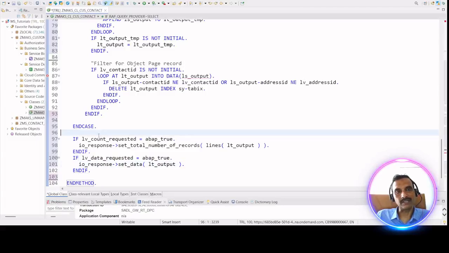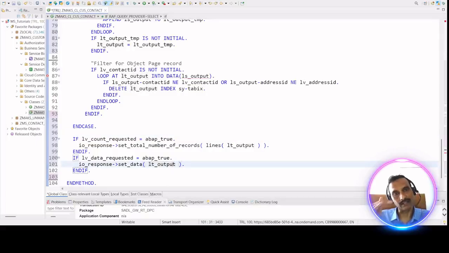What will happen in this case? The first call with count will take the total number of records in the database, which should be 26 in our case, right? And the second call should actually go and fetch the data for the actual number of records based on the filter condition. And that data will be put back to the front end.